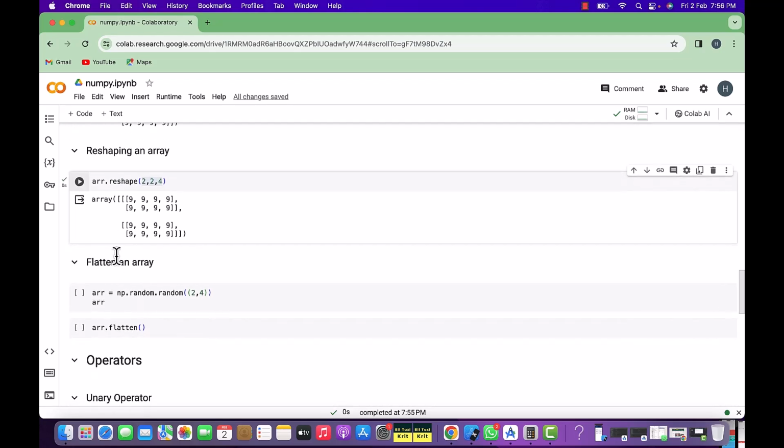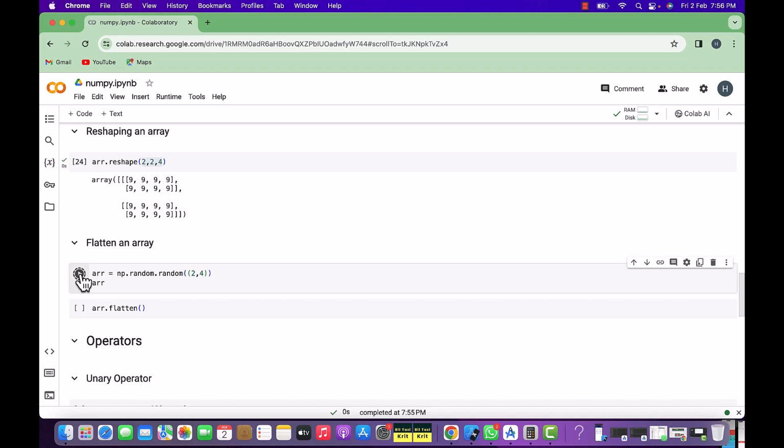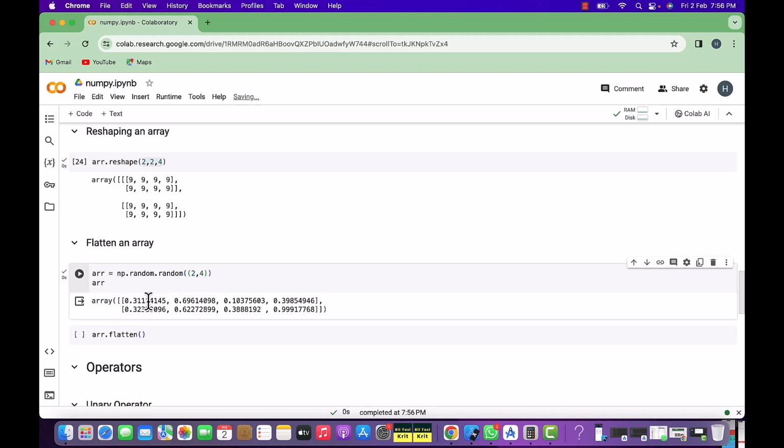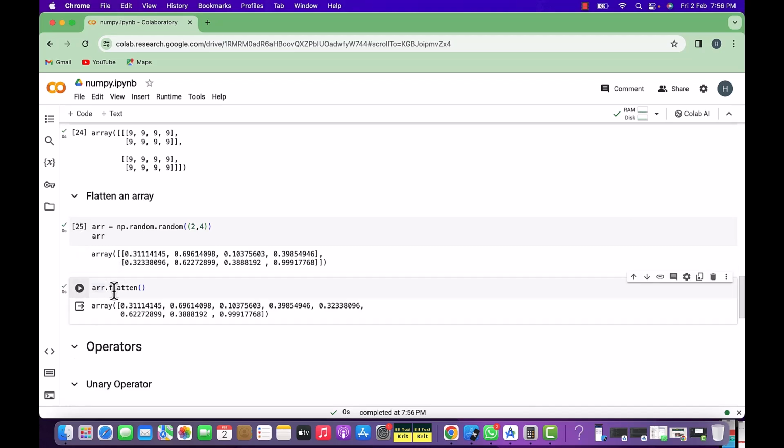And after that, if you want to flatten an array, which means that you want to convert a multi-dimensional array into a single dimensional array, then you can do that with the help of the flatten function. Here firstly we are creating a 2D array with 2 rows and 4 columns. So let's create and print it. There you can see this array. And now if you want to convert it into a single dimensional array, you can do that with the help of this array.flatten function. So there you can see that. Now we have changed the shape of this array into a 1D array.